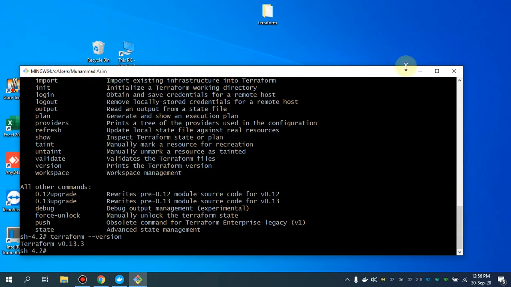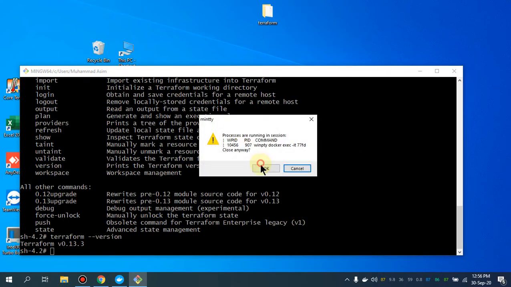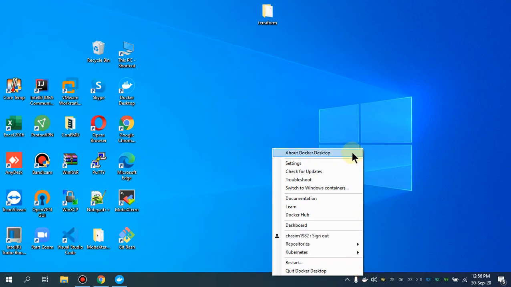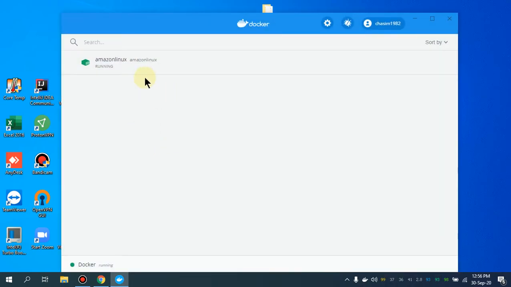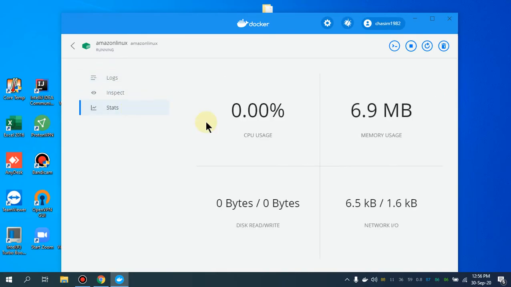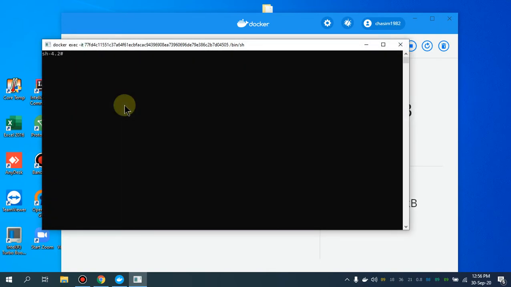Let's say I don't want to use this shell. If you're a GUI user, let me show you the container section. If I navigate to the dashboard, you see one Amazon Linux container is up and running. As far as the logs are concerned, you can do docker inspect, you can do docker stats, and see how much CPU utilization and memory consumption there is. I'm going to click this CLI option, and now I have a shell available here as well.